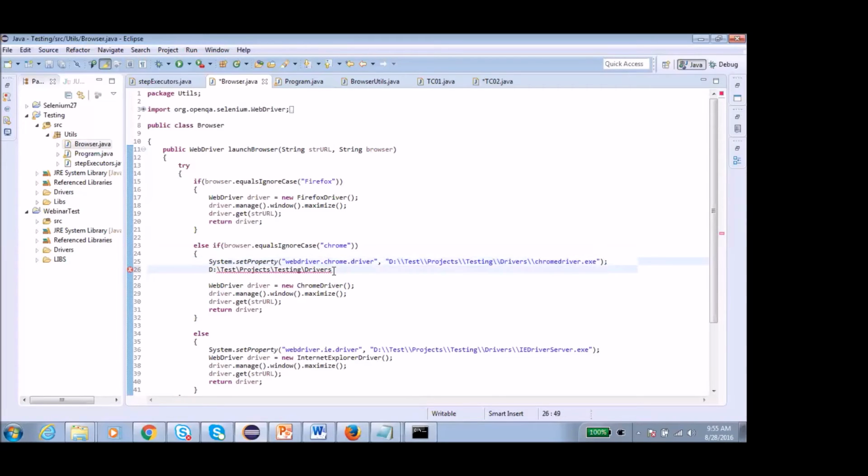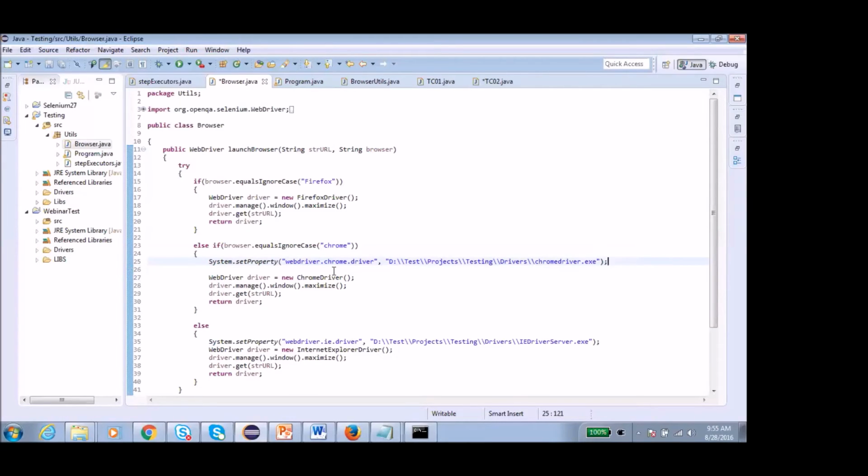And why have we kept double backslash? We have to keep double backslash. A single slash will not work in this, so just make it all double slash. In C#, to overcome this, we just put @ over here. If you write @, it will accept it, but in Java we don't have that, so we have to use double backslash.